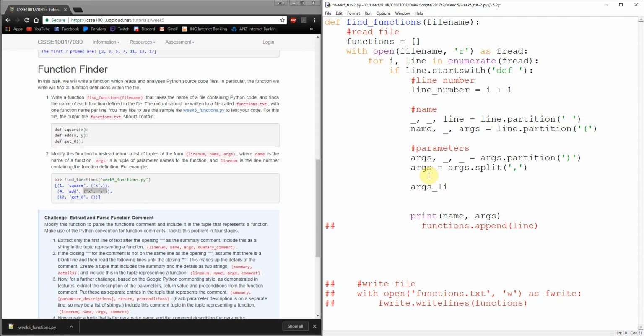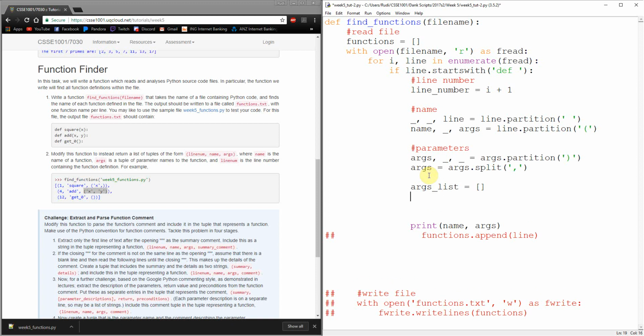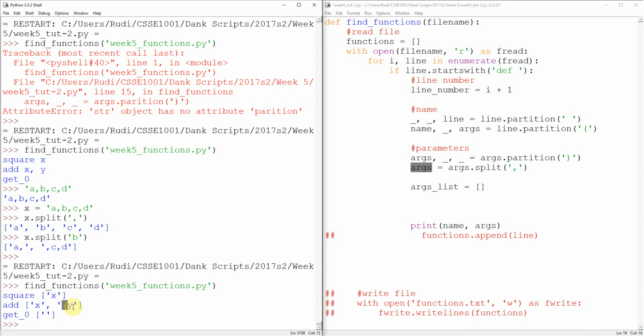Args list. Okay, we're going to start off with a blank list. And basically, we need to access each individual arg, right? Inside the arguments thing, because we want to get rid of these spaces, right? So we need to access the individual ones. So I suppose for arg in args.